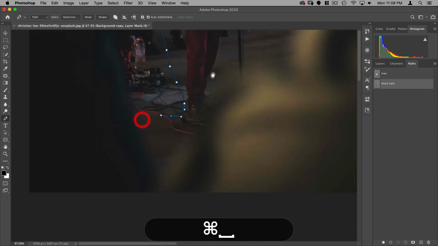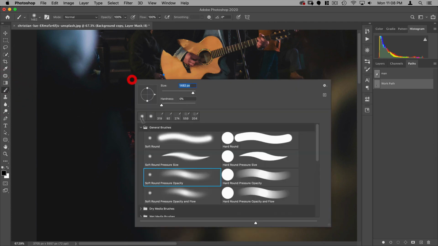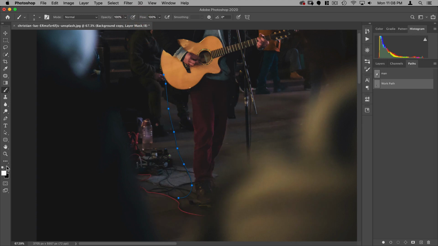Just like that. Should do the trick. All right, now with that path selected, I want to go to my brush tool and select a hard brush. Maybe take the hardness down to 90 and then take the pixels down to 9 pixels. And then with white and my mask selected, I'm going to go to paths, and this will stroke your path.